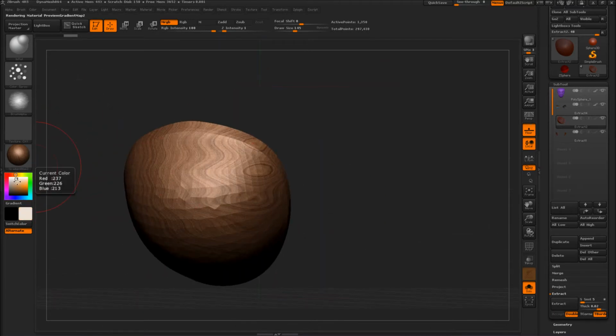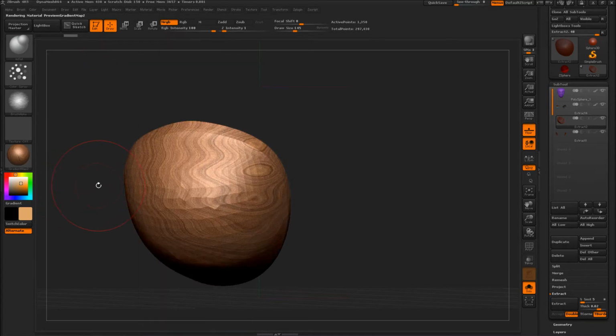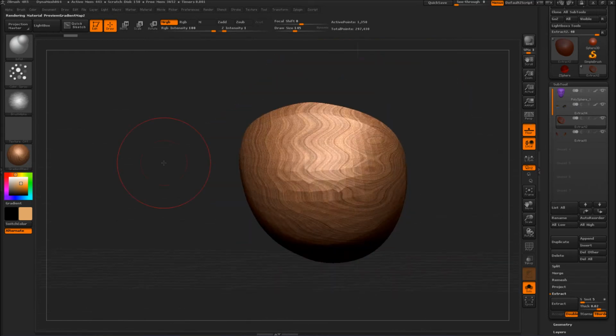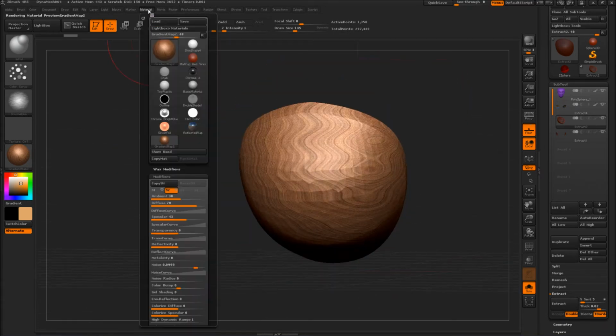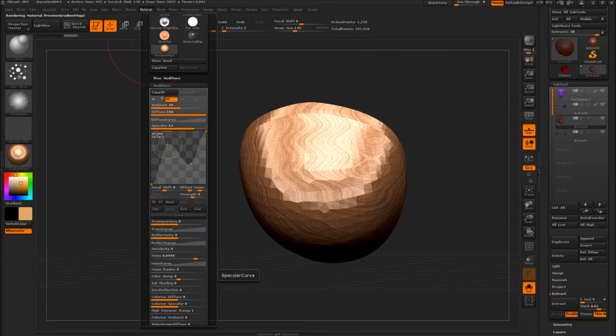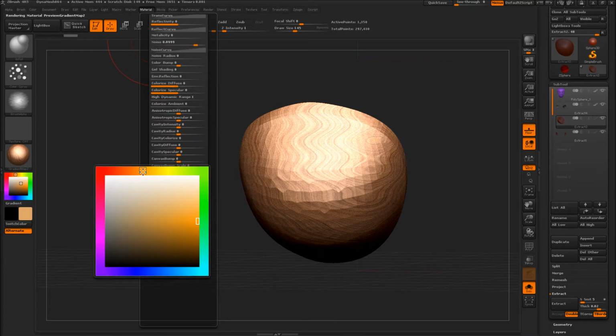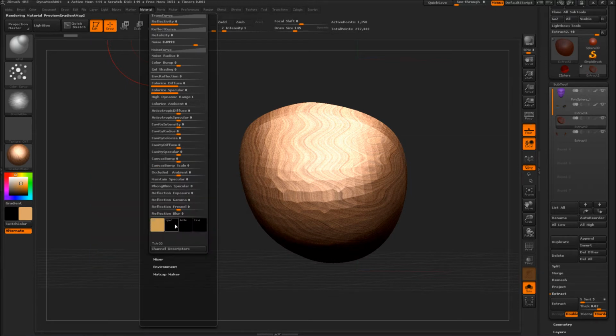Now let's change the material. Okay, I'm trying to go for a light wood look. Reset. So go all the way to the bottom, and diffuse is going to be, I don't know why that's not working.